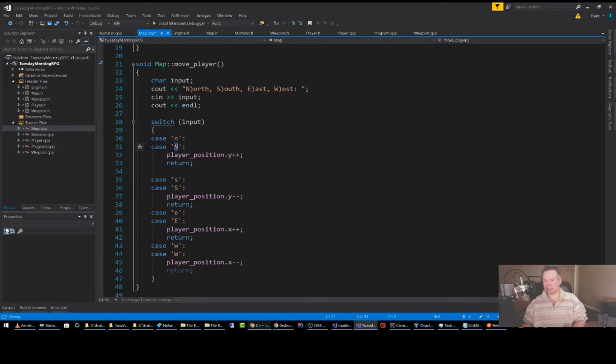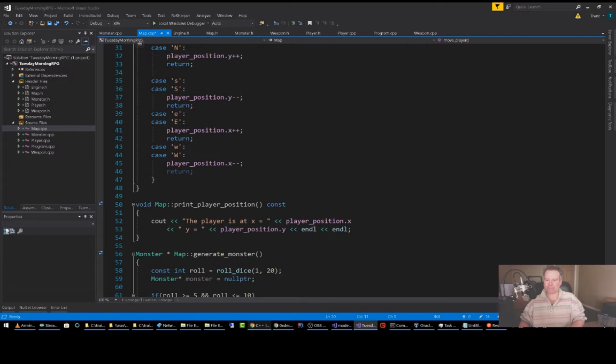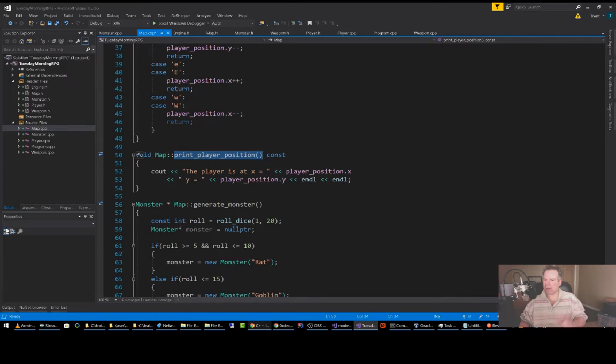So if he chooses north, either lower or uppercase N, then we move him up on the Y. If he chooses south, we move him down on the Y. If he chooses east, we move him across on the X. If he chooses west, we move him back on the X plane. Print his position, just a helper function to print out to the console as you're playing the game where he is.